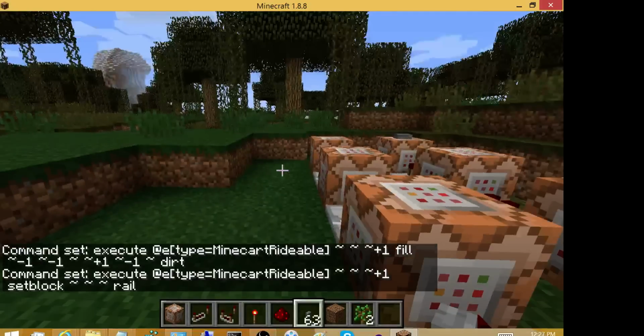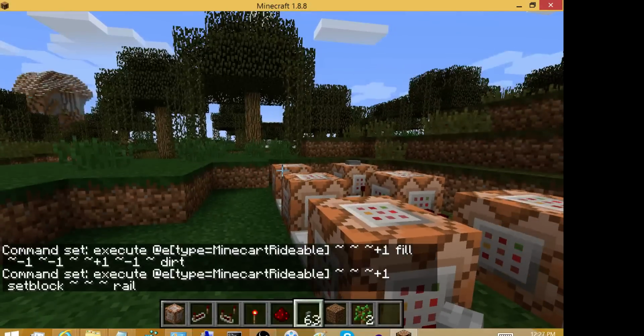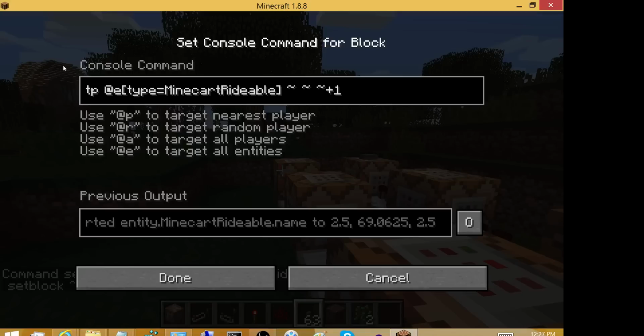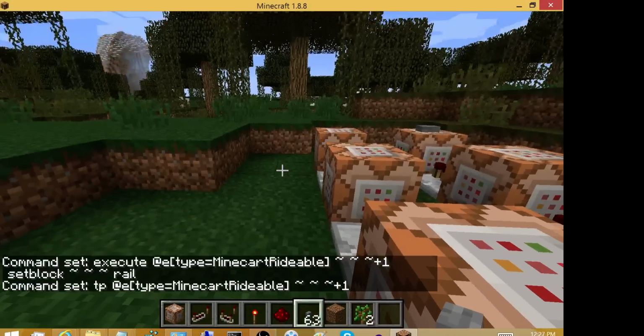And finally, we will transport the minecart. This selects the minecart itself, and we will move it. Same X location, same Y location, but one in the Z direction, plus one in the Z direction. So let's take a look and see what happens then.